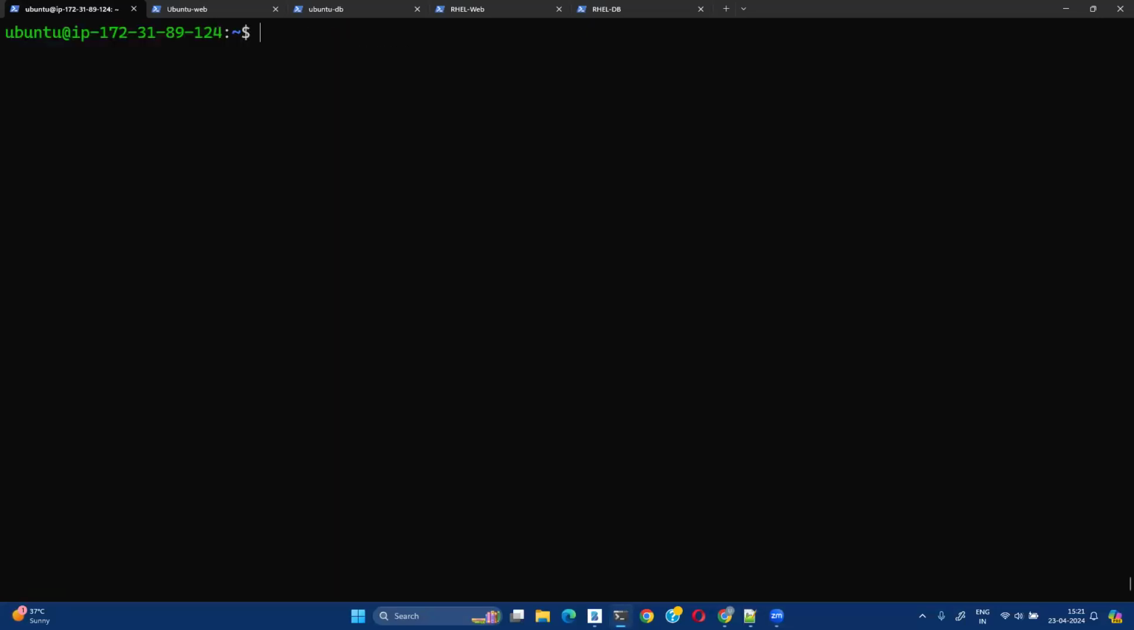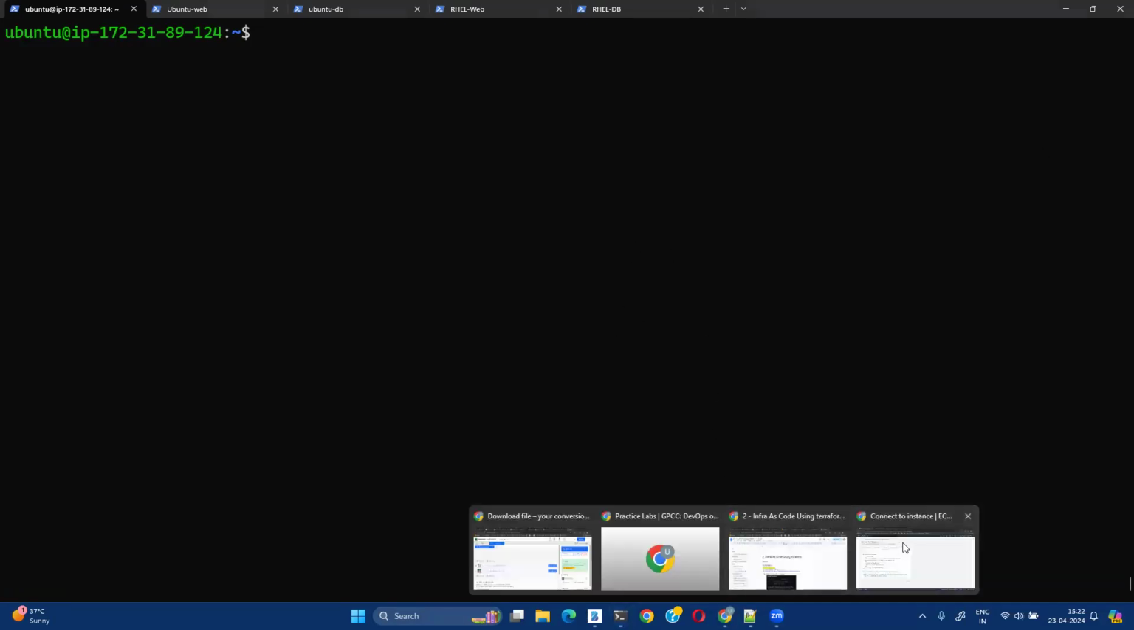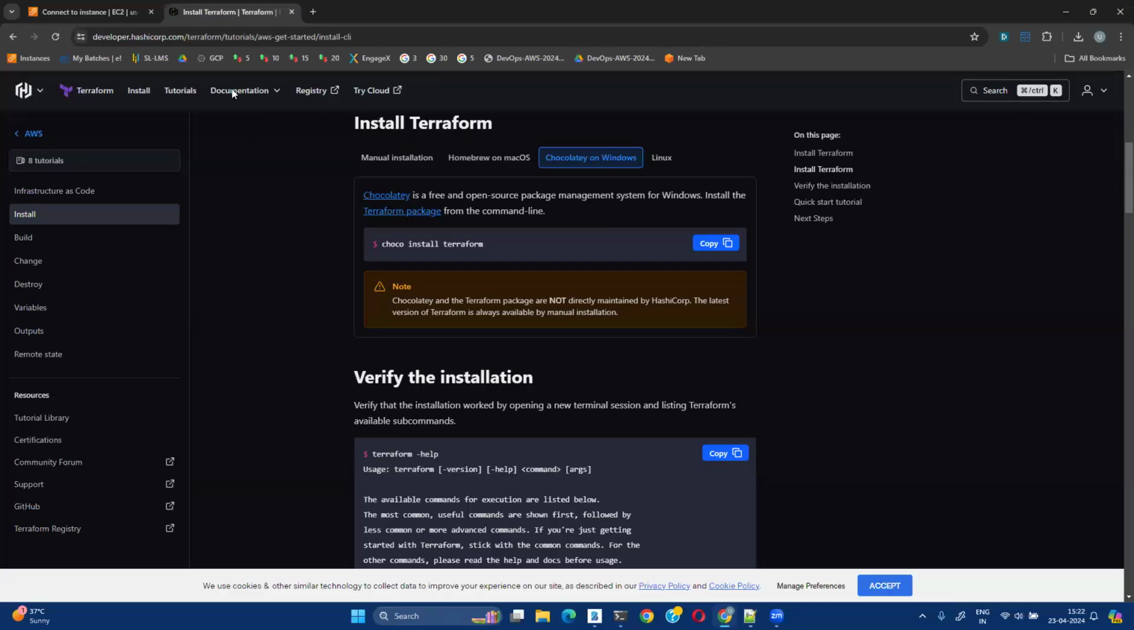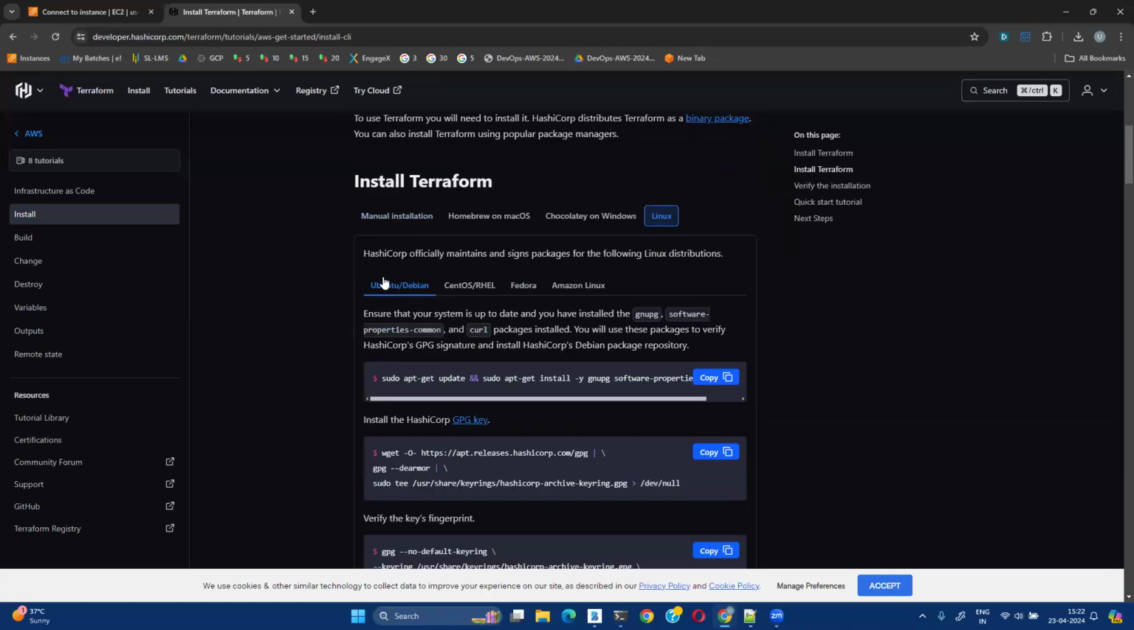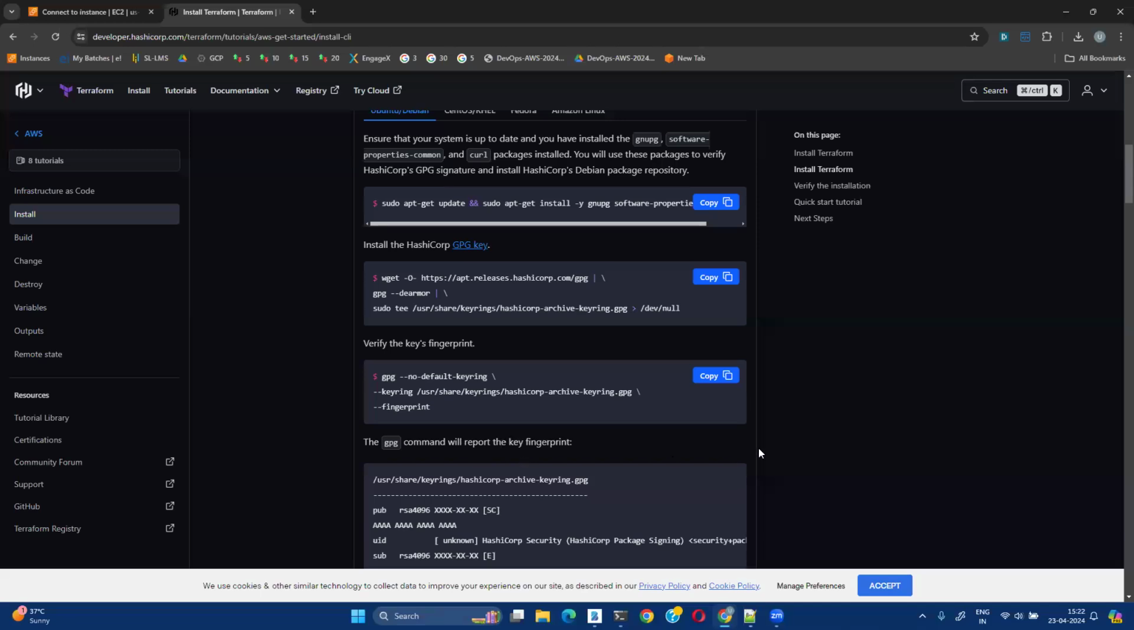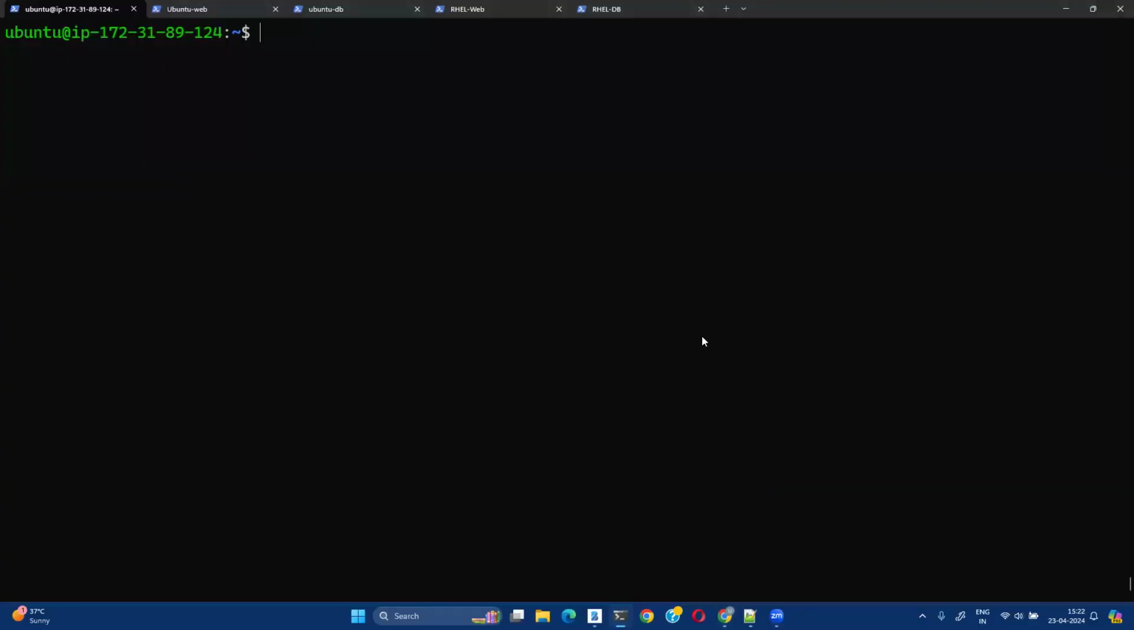Done, right? So I'm connected to that machine. This is my Terraform instance, Terraform control machine. Now on this machine, I'm going to install Terraform. Let's again go back to the installation guide. And this time I'm going to choose Linux and Ubuntu. There are a few commands that I need to run. So I'll just copy this command and run here.